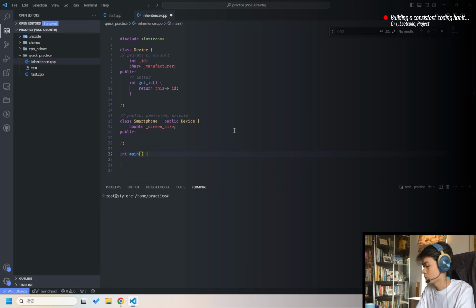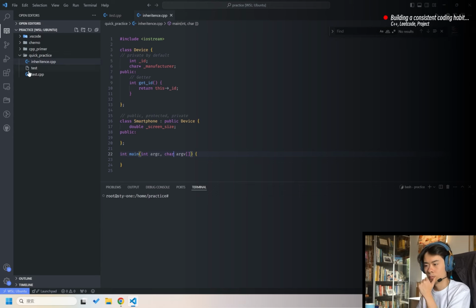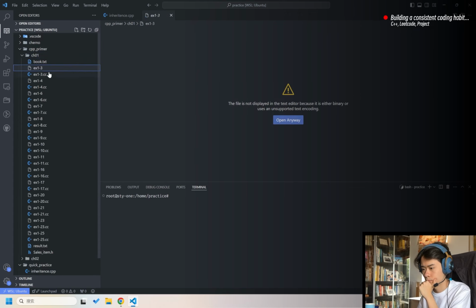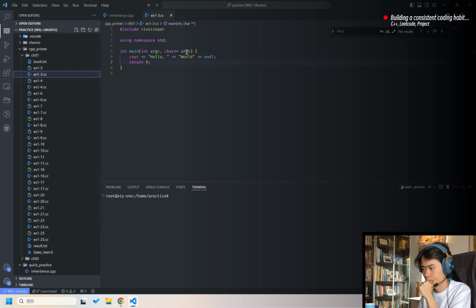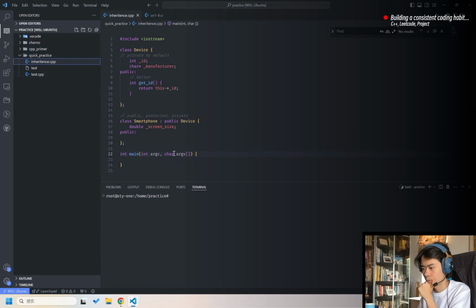How does it work? Like, there's argc and there is argv, right? Could also be like this, I believe. Okay, so I'm missing a pointer, because it should be a pointer to the vector. Now this is just a vector.